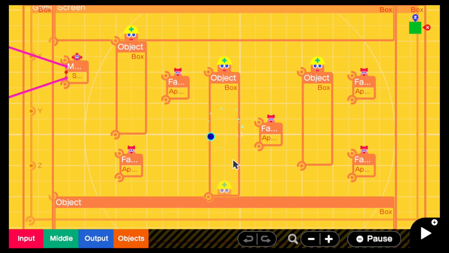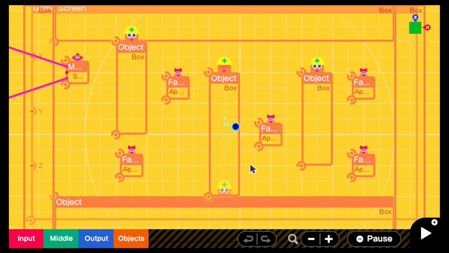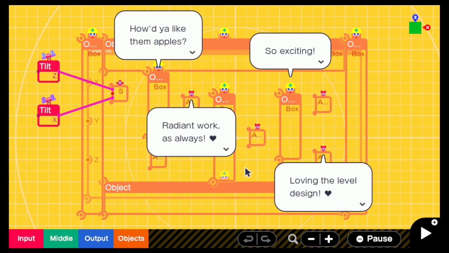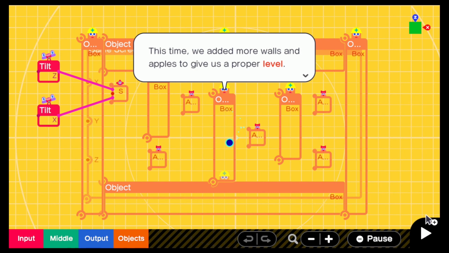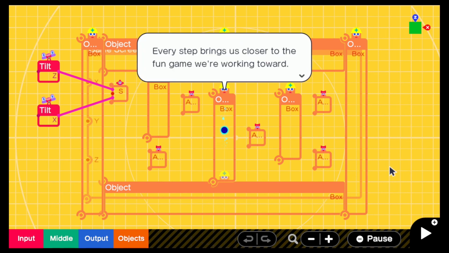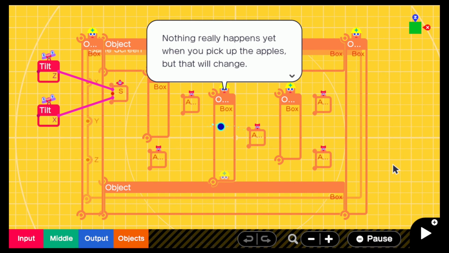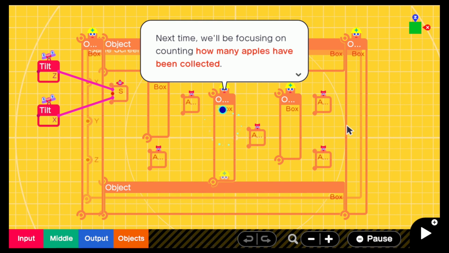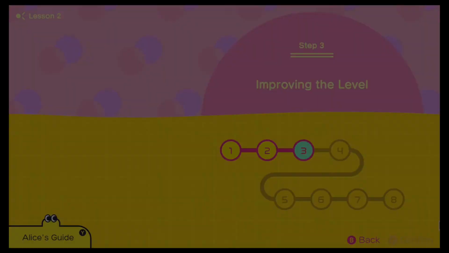That should be it for now. That closes step 3. How do you like them apples? So exciting. Great work, as always. Loving the level design. This time we added more walls and apples to give us a proper level. Every step brings us closer to the fun game we're working toward. Nothing really happens yet when you pick up the apples, but that will change. Next time we'll be focusing on counting how many apples we have been collecting. See you in the next step.